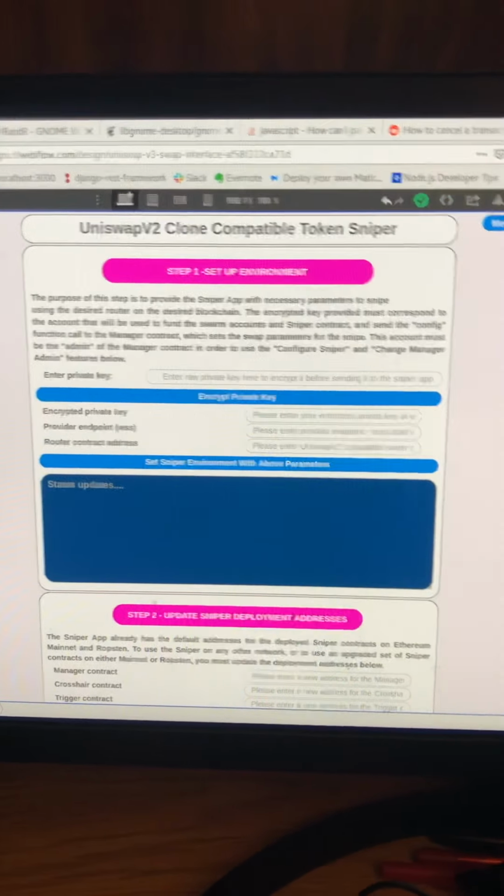You give it your endpoint and the router address that you're going to use. Then you set the sniper, you send the parameters to the sniper, and it'll give you messages here as to whether or not everything worked out and is valid, and then you're ready to move on to the next step.